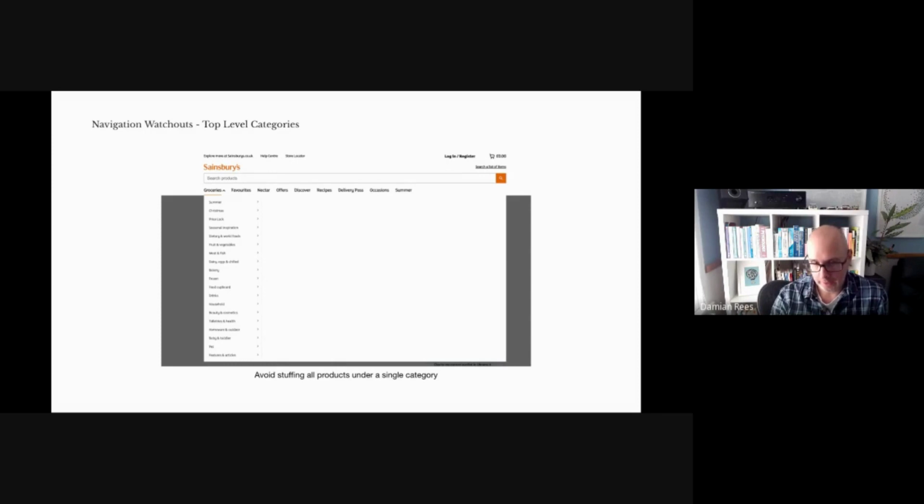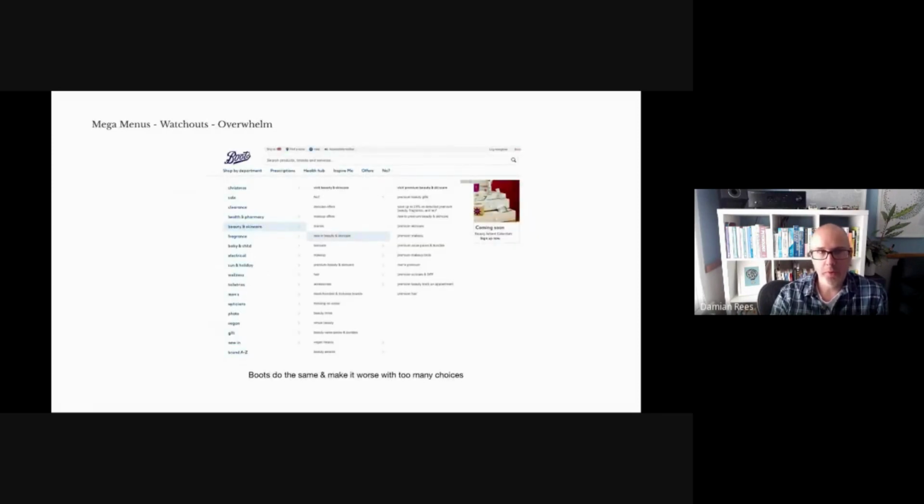And then on the next slide, we've got a similar situation. So Boots do something similar, where shop by department, they're throwing kind of everything into that list. But they've also gone a next level to make it even worse, because clicking on one of those sections brings up another menu of loads of stuff that then brings up another menu of loads of stuff.